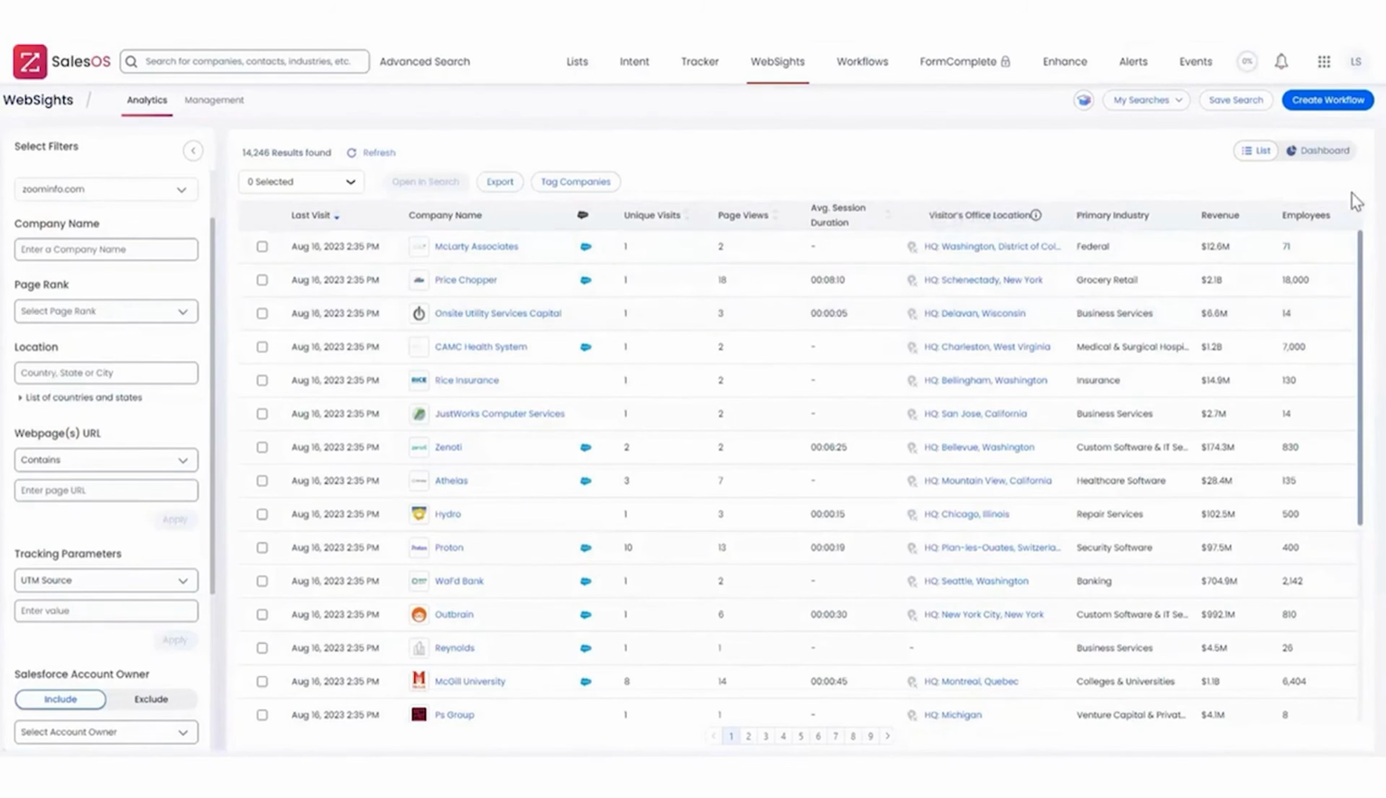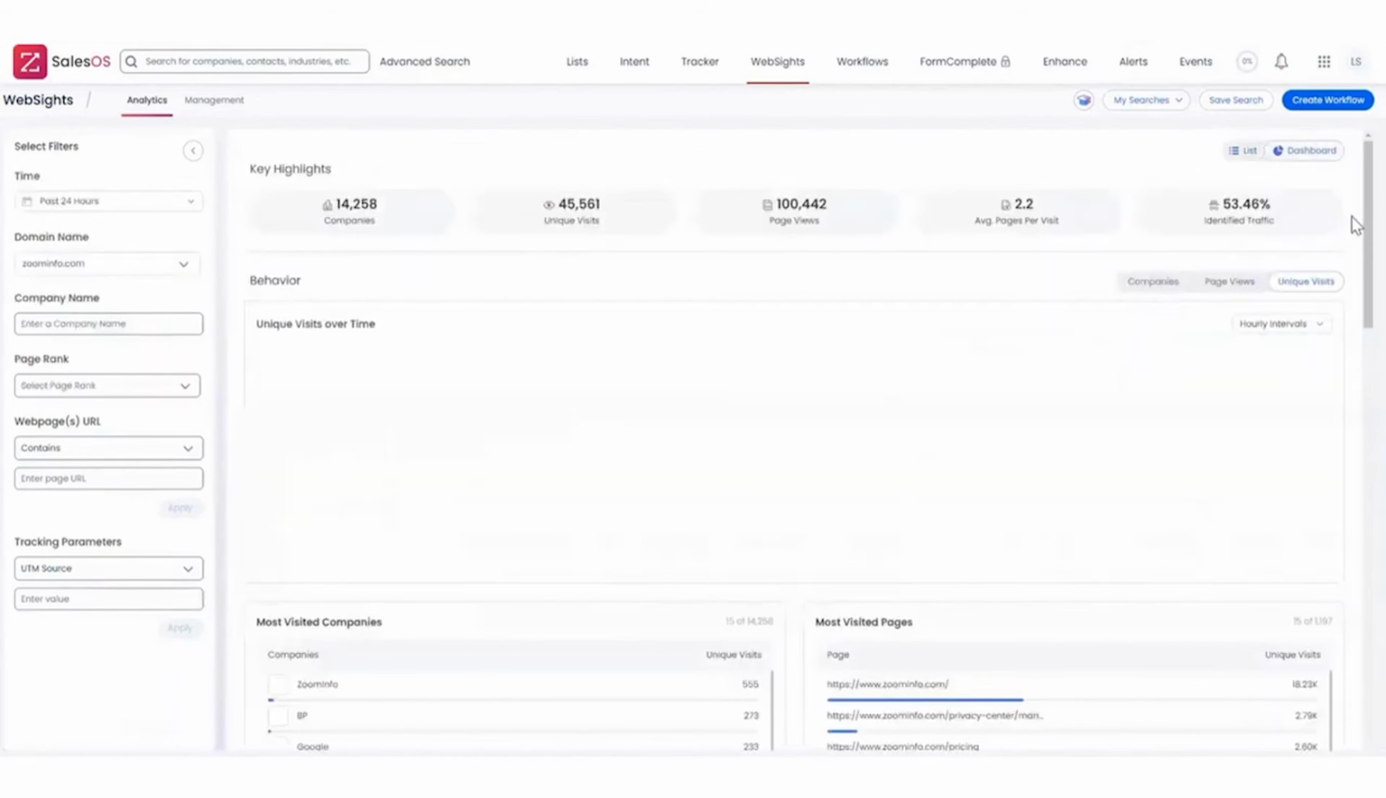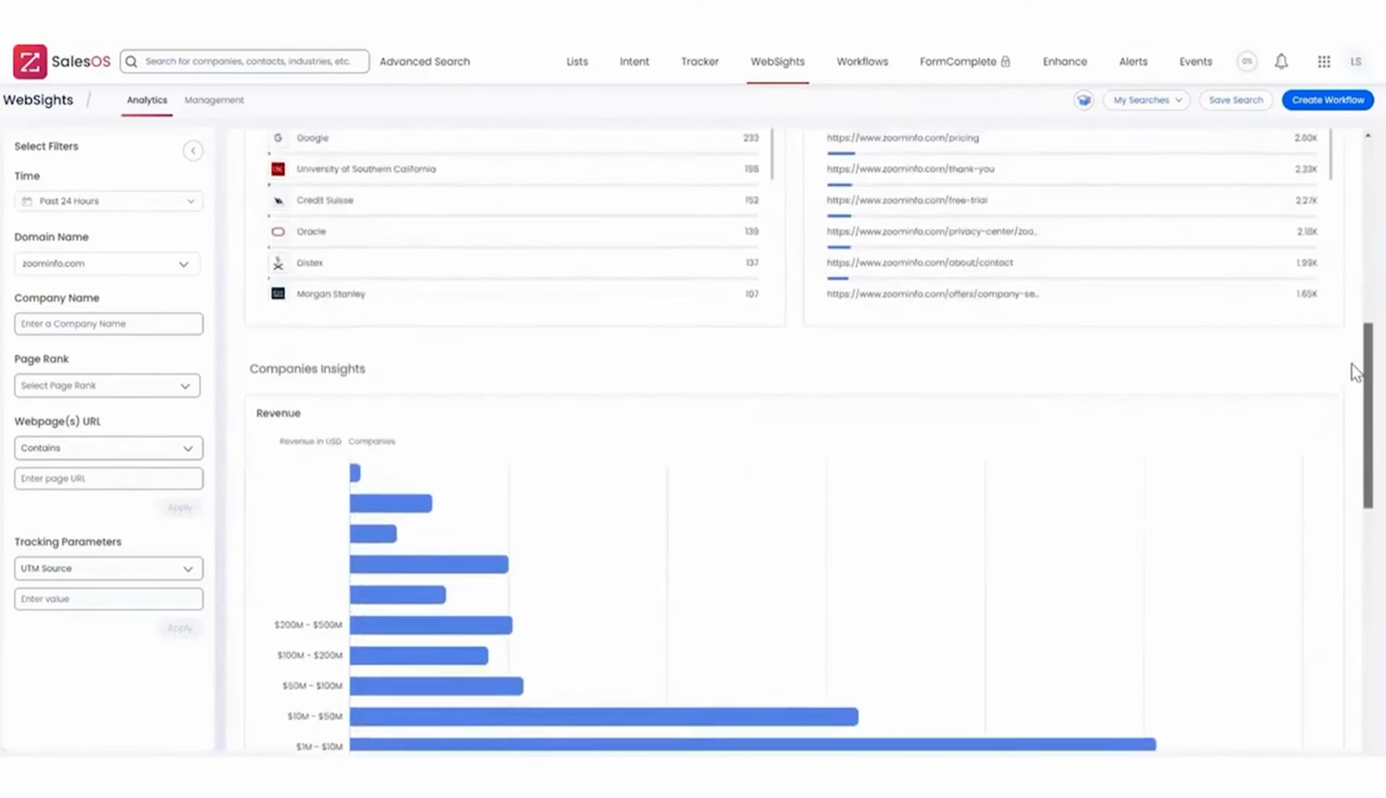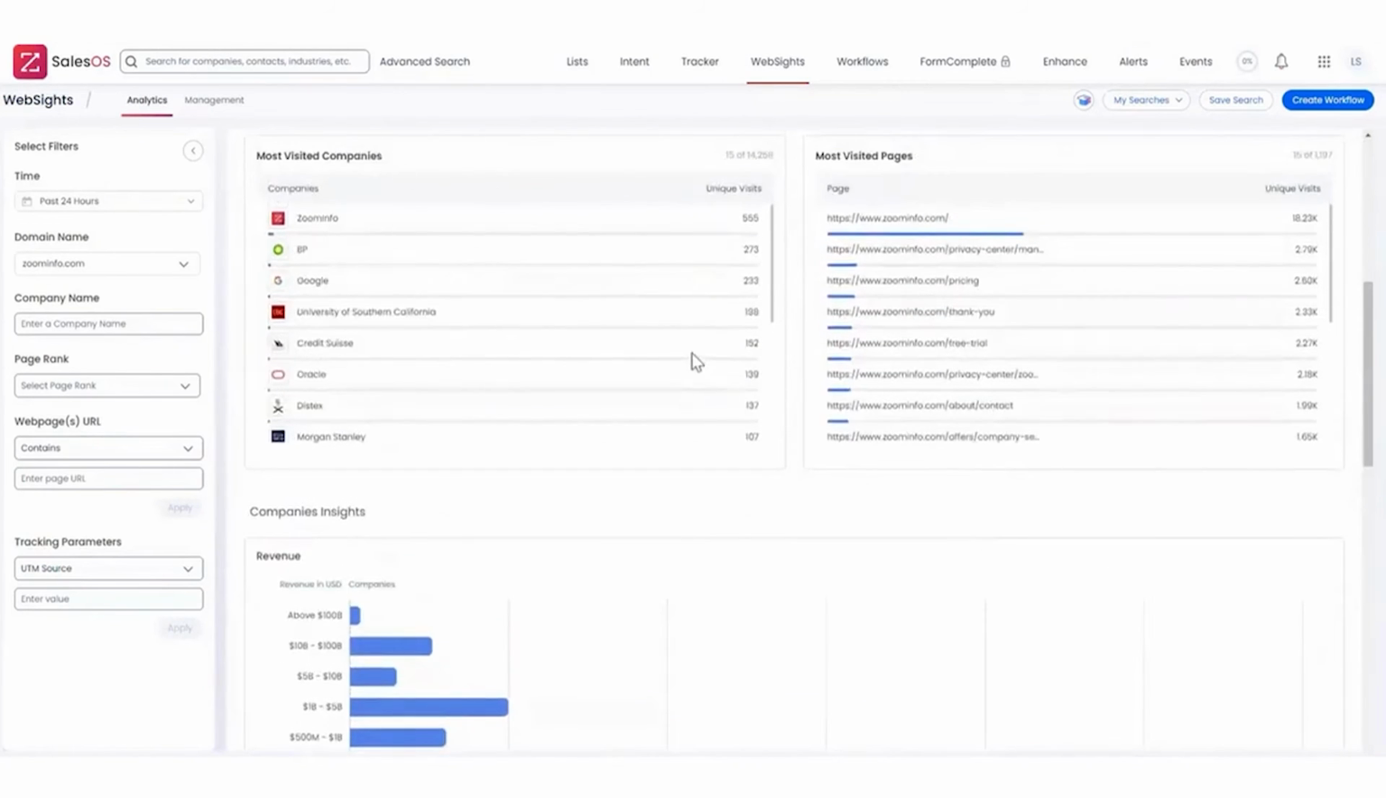What's also cool about websites is you do have dashboard accessibility where you can see some cool insights like unique visits over time, your most visited pages on your website, and the most visited companies coming to your website.